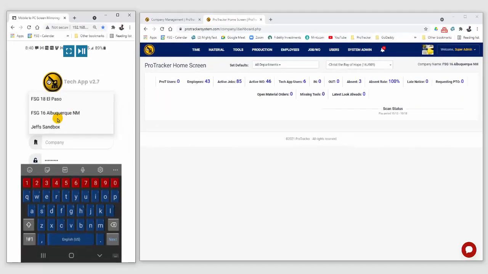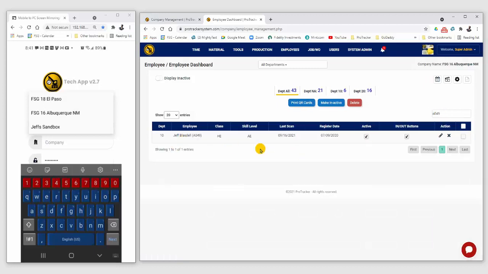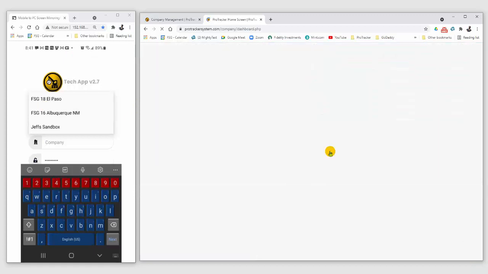So this shows that I'm at Albuquerque, my employee number. Here we are at Albuquerque. I go to the employee dashboard. I search for my employee number, and there I am. And I have the ability to clock in and out of jobs and work orders at that division or company because this box is checked. So it says I'm also at El Paso. So let's go to El Paso.